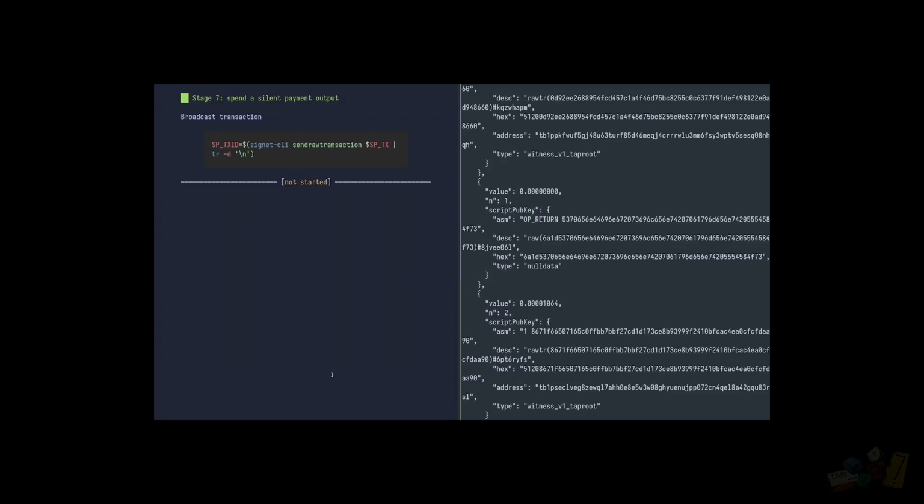So now we can send again our transaction that is spending the silent payment output, like we are broadcasting our transaction, so it should be mined in a few minutes. And in that way, we will be spending actually the silent payment output that I have scanned before.